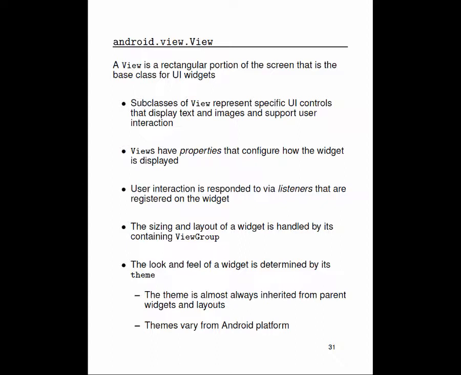Okay, and then the widget itself just knows how to draw itself, but doesn't necessarily know where to draw itself. Its size might depend on its contents, but it also might depend on its context, where it is on the screen. It might want to maximize itself to take the most screen real estate it can. So its position and ultimately its size is influenced by the view group that it's a part of.